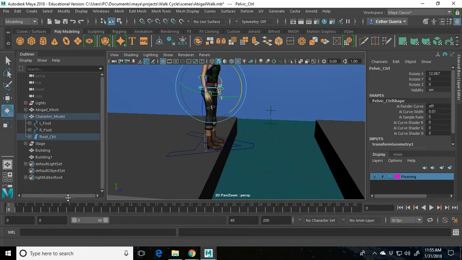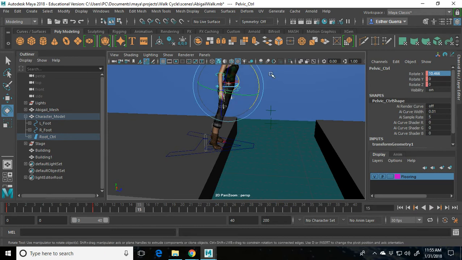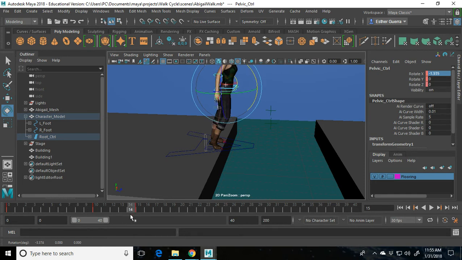So let's see here. Okay, let's keyframe this. Frame 10. On frame 15. Of course, keyframe that.